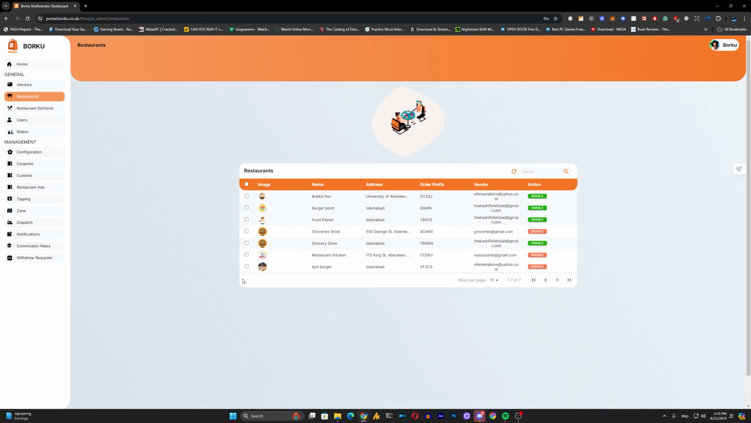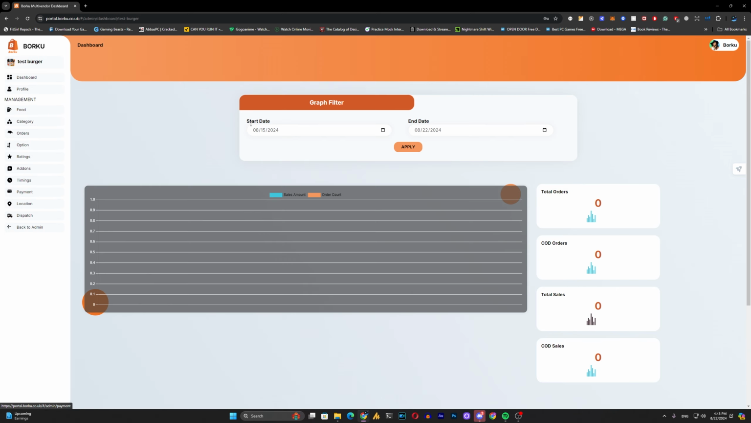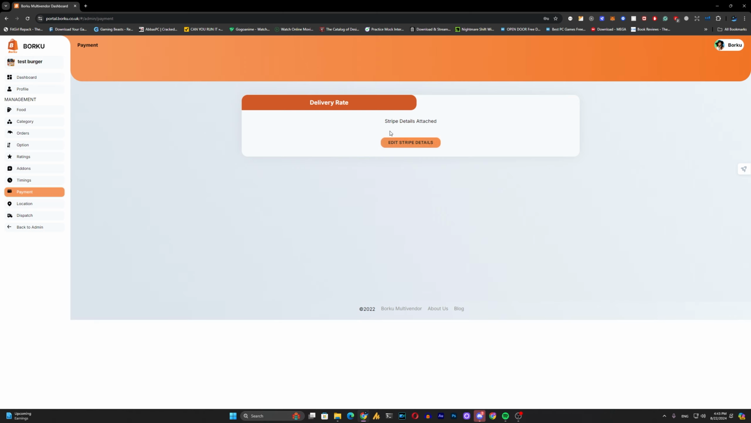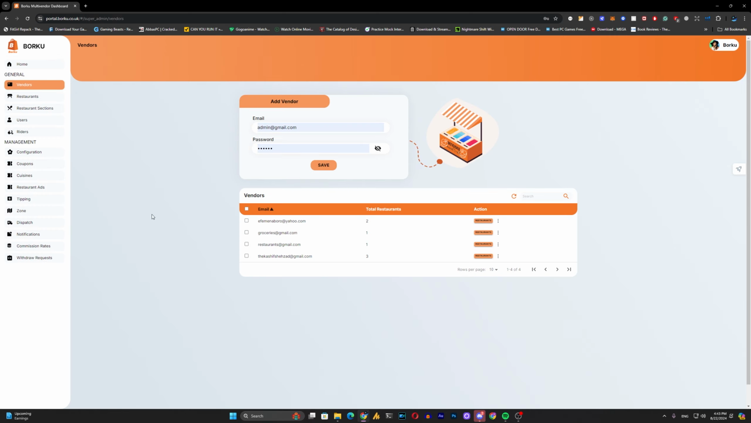One last thing that I want to add over here. In this video, we actually set up the whole Stripe details for a particular restaurant. So if you go to the restaurants and then come to the test burger, this is where we actually set up the Stripe. Click on the payment, and you can see that Stripe details attached is written over here. That means that you have set up the whole Stripe account in the admin. Now you have to follow the same steps for all the restaurants, or any newly created restaurants.